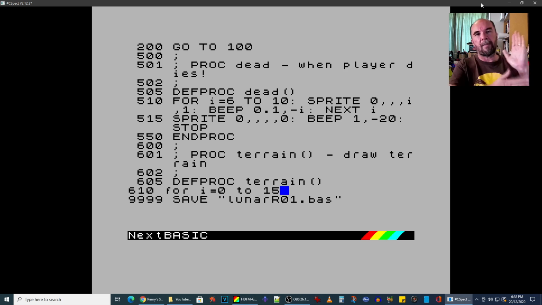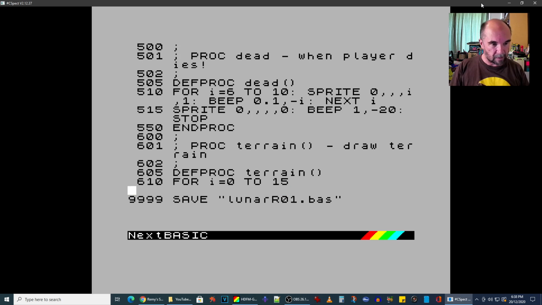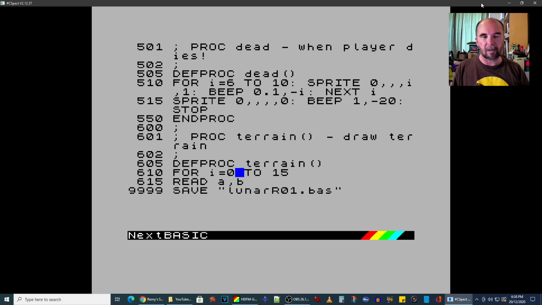So it's basically going to be 16 sprites across, right? So I had 16 wide. So I is going to count from 0 through to 15. I'm going to put these on separate lines to make it a bit clearer. Okay, so I'm going to go read A, comma B. A and B are just going to read 2 values from our little data collection.